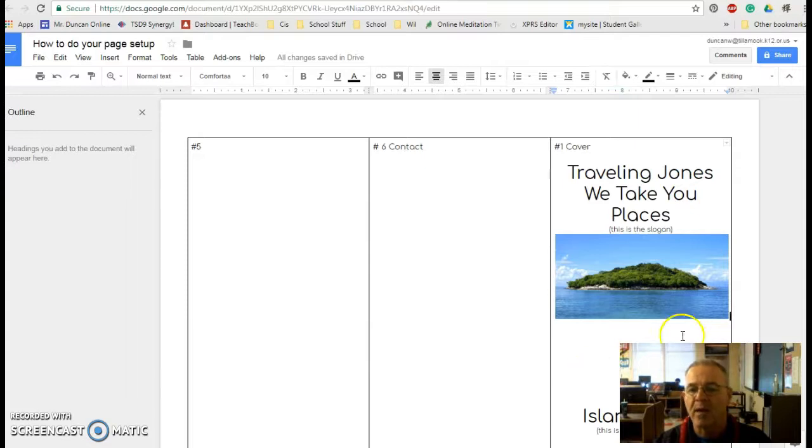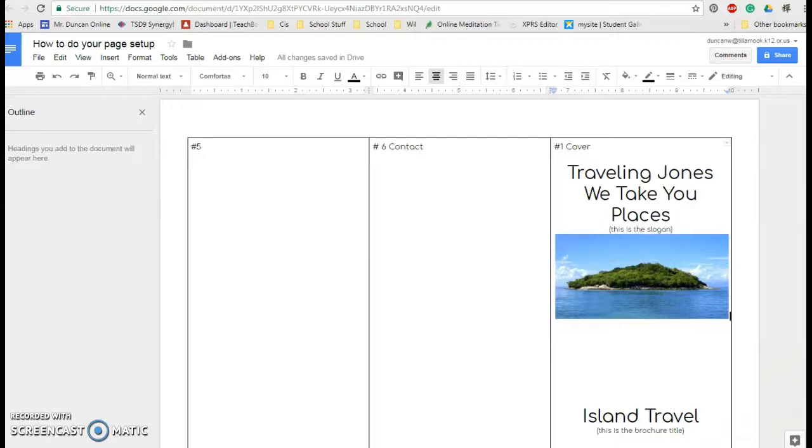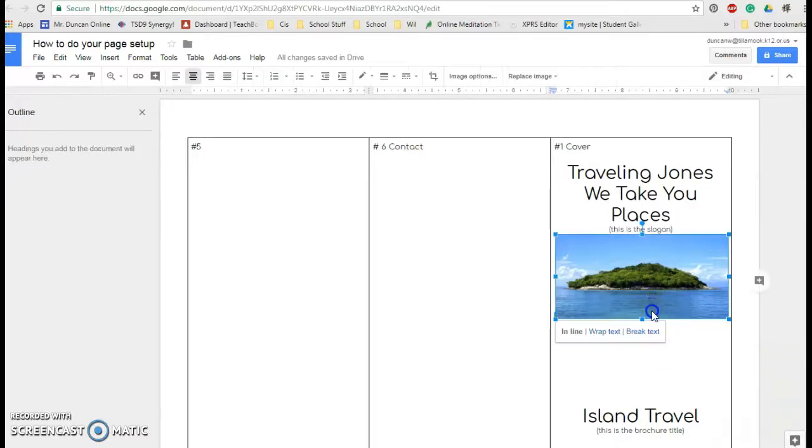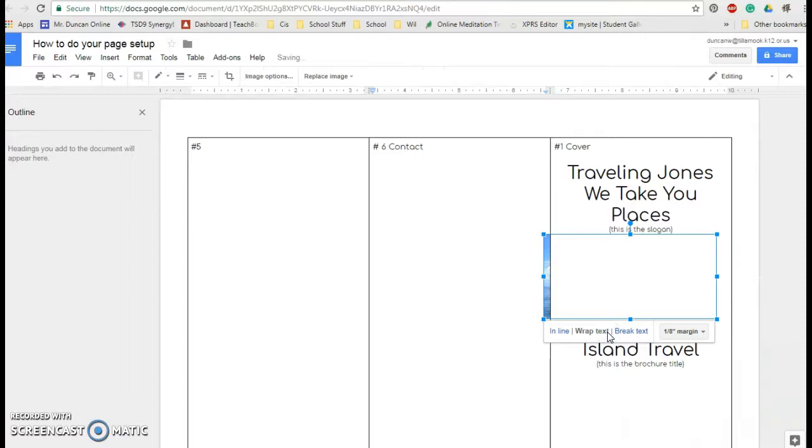But, you know, I don't really like this. So here, let me get this out of the way for a second. I'm going to try to move this, but, oh, it won't move. Okay, so I can either wrap text, which means it'll put the text around the image if there's room, or break text, which means it'll break the text above and below the image, okay? So I'm going to wrap the text because I like that.